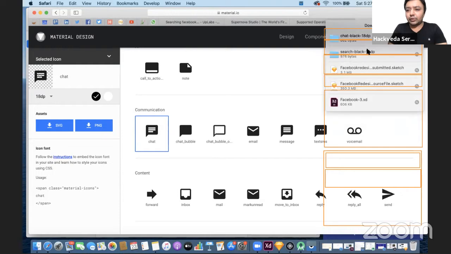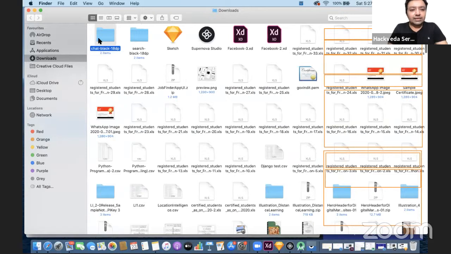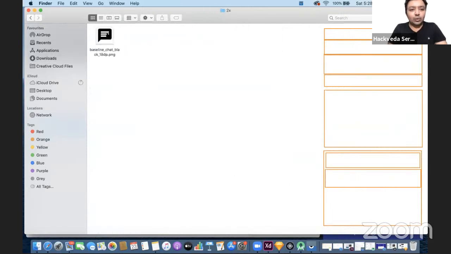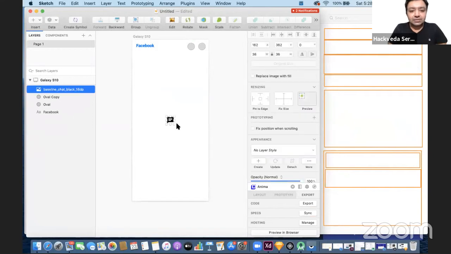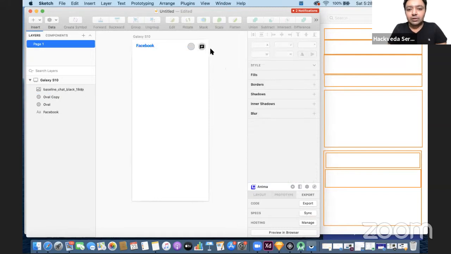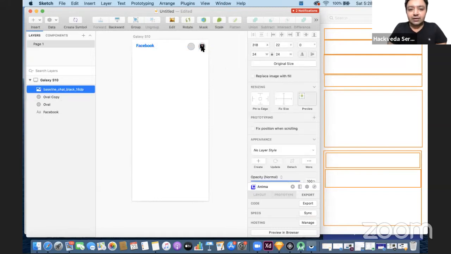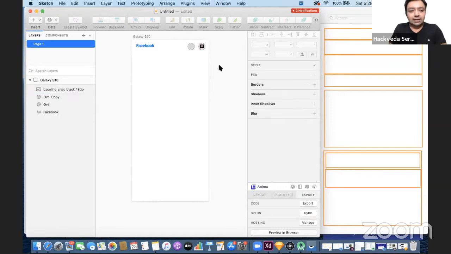For now, I'll quickly go to where I have downloaded these icons. I've got these two icons downloaded here. I'll select the 2x, copy that using Control C, and paste it into my Sketch project. We can select the size, reduce it accordingly, and keep it where we want. So we got the chat here. We can set it using the mouse or the keyboard keys. Now you can see that it is automatically set.